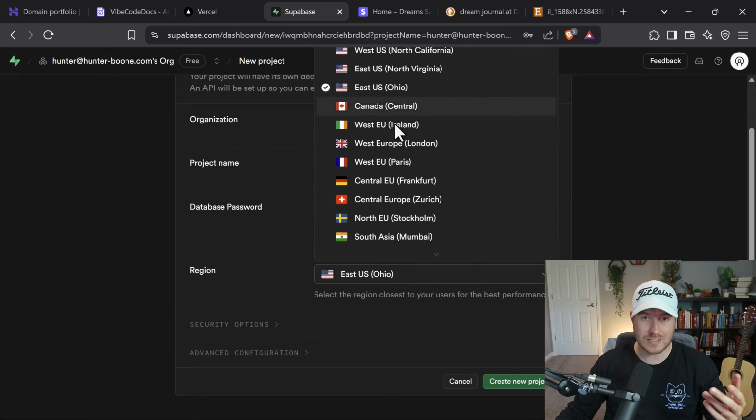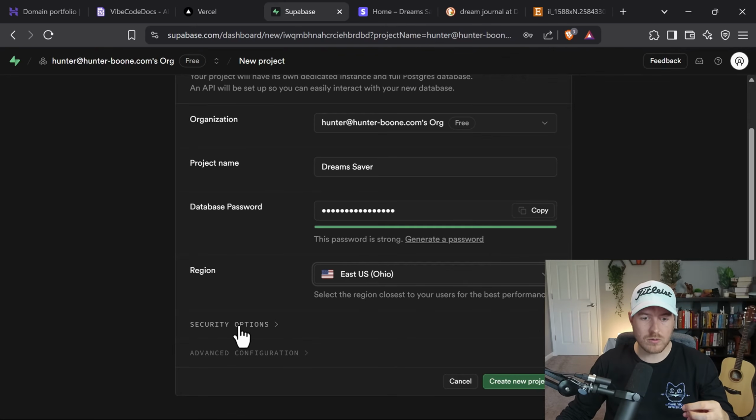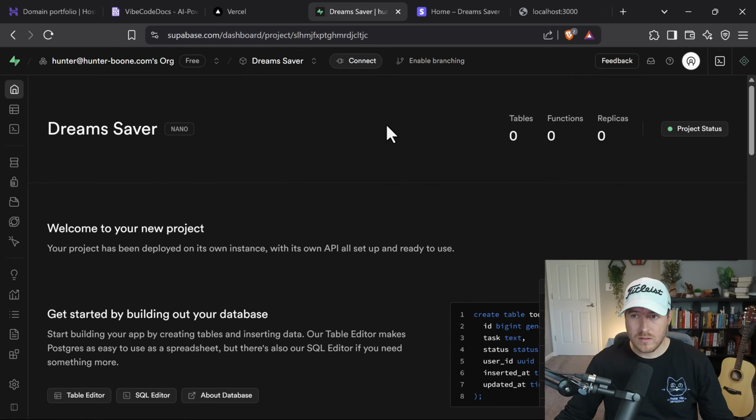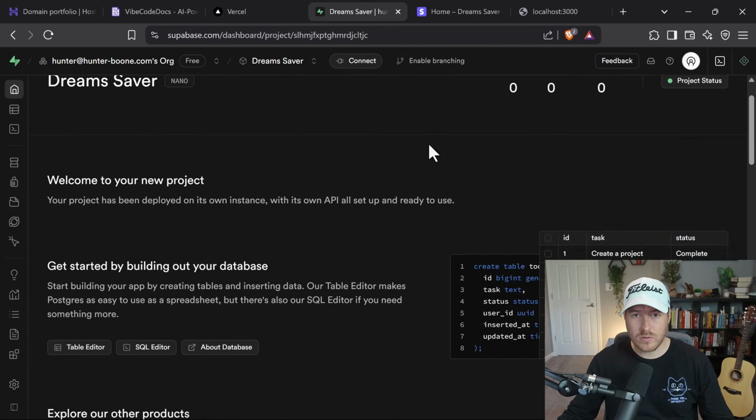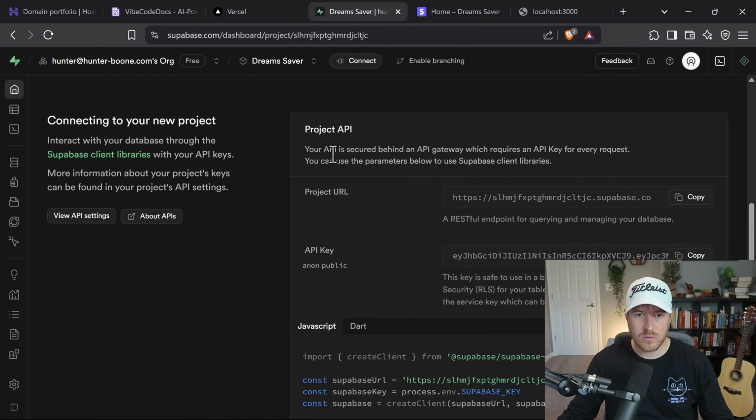You could also select any of the other regions here. I will skip the security options and then the advanced configuration. You can always change these later, and then we'll hit create new project. Now, once our Supabase database is up and running, there are a few keys that we need to grab and put into our application. Inside of the project overview, if we scroll down, we have a few project API keys that we need to copy over into our .env.local file.